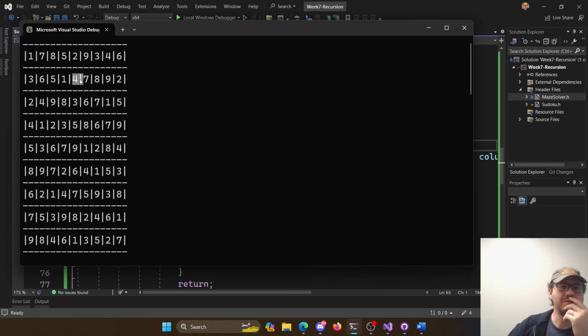Row after row, each reads 1 through 9. All right, so all the rows are good.